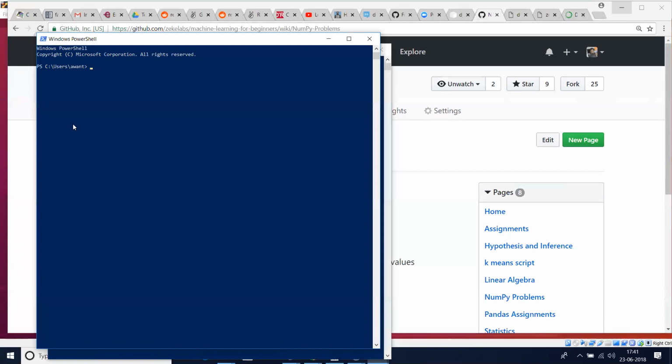There are a lot of things. TensorFlow is more demanding now. Yes, and we will be doing TensorFlow in the deep learning part.